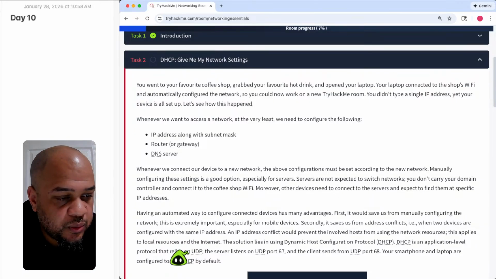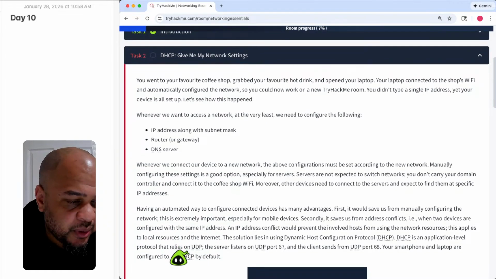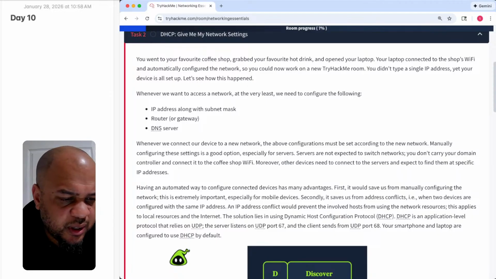All right, so first task, DHCP, give me my network settings. You went to your favorite coffee shop, grabbed your favorite hot drink, and opened your laptop. Your laptop connected to the shop's Wi-Fi and automatically configured the network so you can now work on a new TryHackMe room. You didn't type a single IP address, yet your device is all set up. Let's see how this happened. Whenever we want to access a network, at the very least, we need to configure the following: our IP address along with the subnet mask, router or gateway, and finally the DNS server.